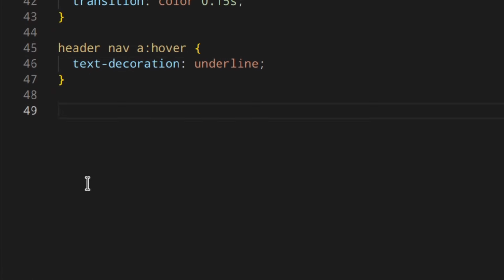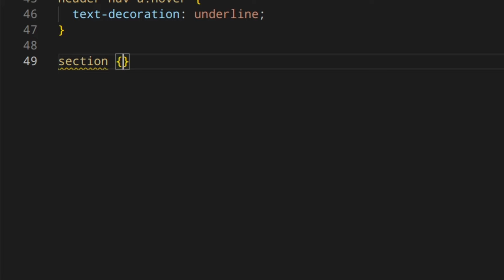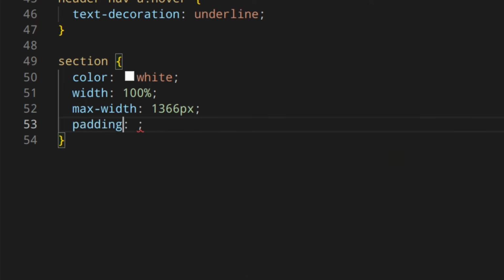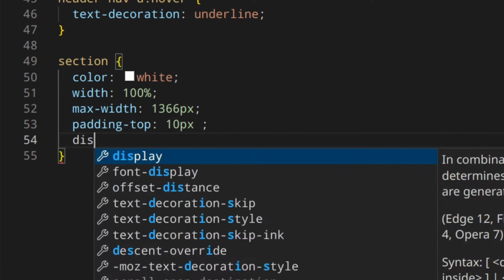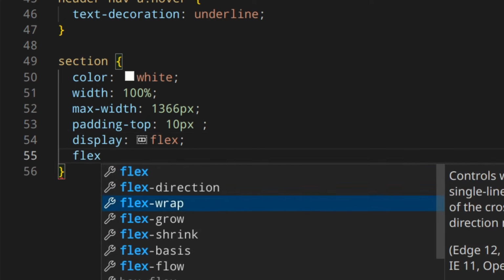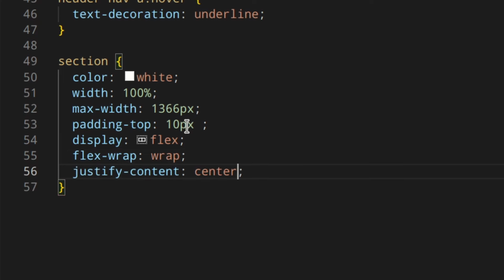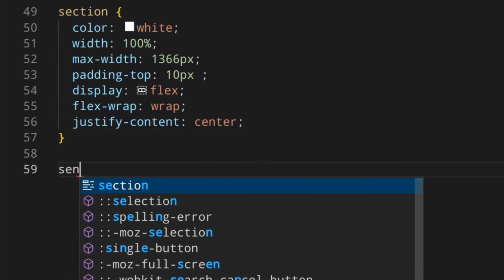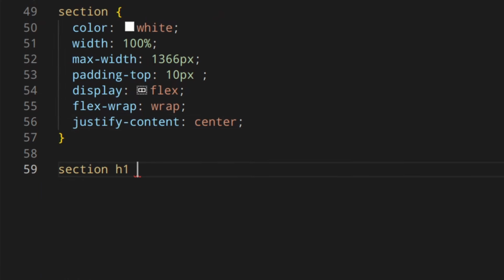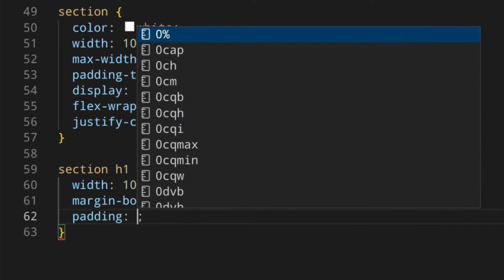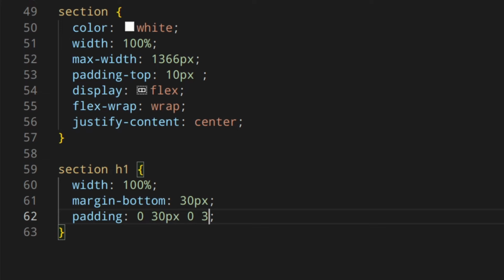The sections are going to be something like this. So color white, with 100% max width, the same. Padding top actually 10 pixels. Display is going to be flex, flex wrap is going to be wrap, and then justify content center. Then down here we need to change also the H1, and then margin bottom 30 pixels. The padding is going to be 0 30 pixels, and the font size, of course, 30 pixels, like this.